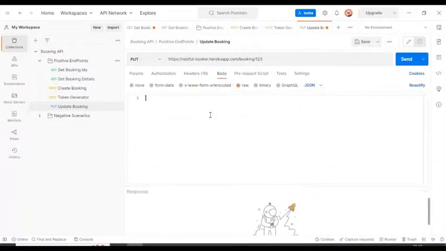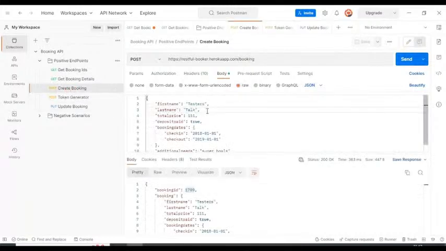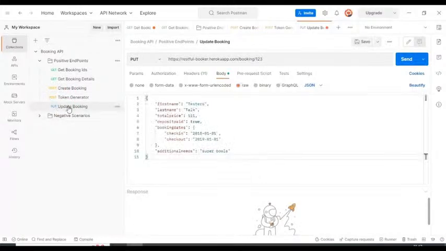So same request body I will keep here, whichever we are using while creating the resource in the server. So this is the update API. Here I'll specify the first name as specflow and last name as selenium C#. So that's it. Let us start by creating the resource first, then we'll update the resource, and finally we'll check whether the resource details are properly getting updated in the server or not.